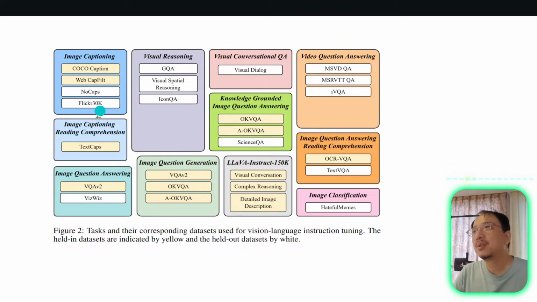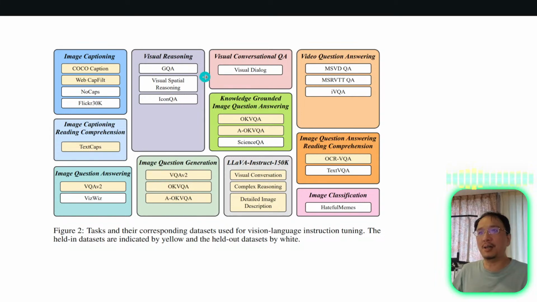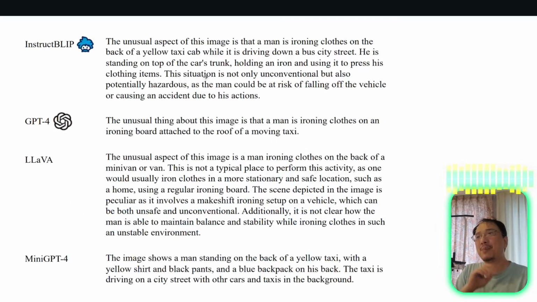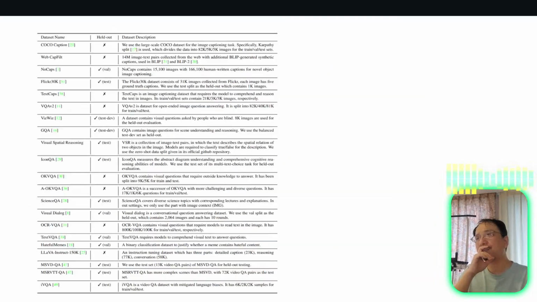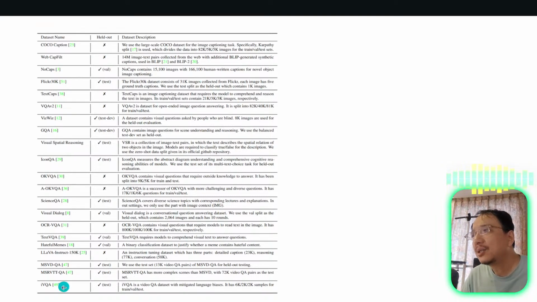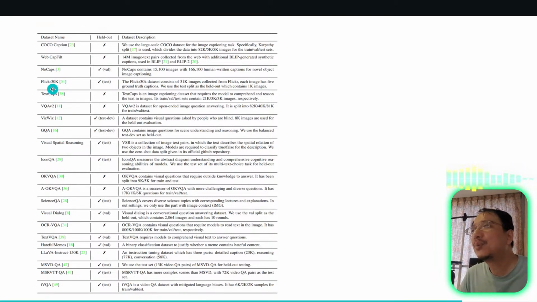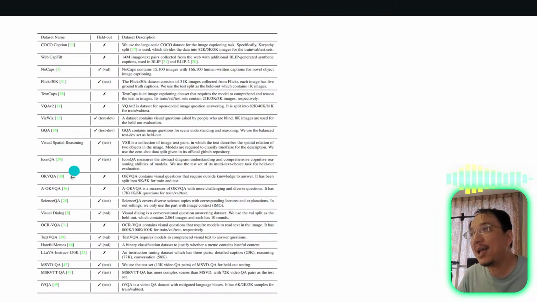Let me check. I didn't see OCR right here, but usually they are using some OCR. No, I don't see the OCR data set. But maybe you can see it in here. No, because there are some data sets that have a name like this here, OCR-VQA. There is OCR here.